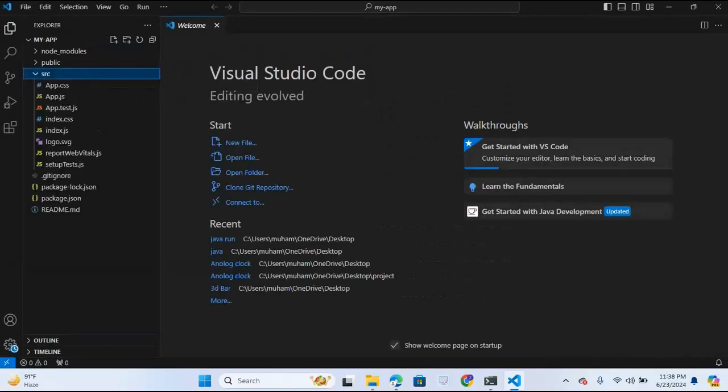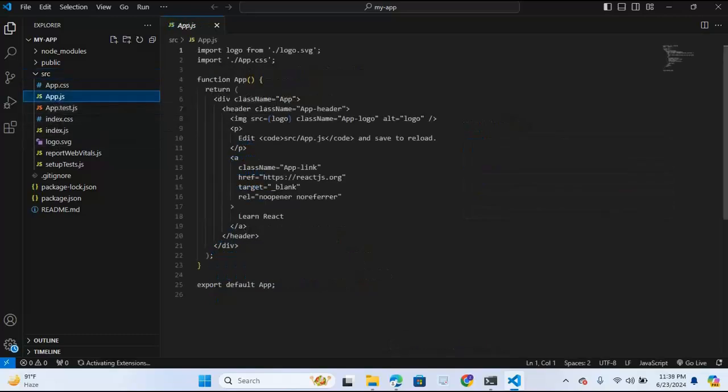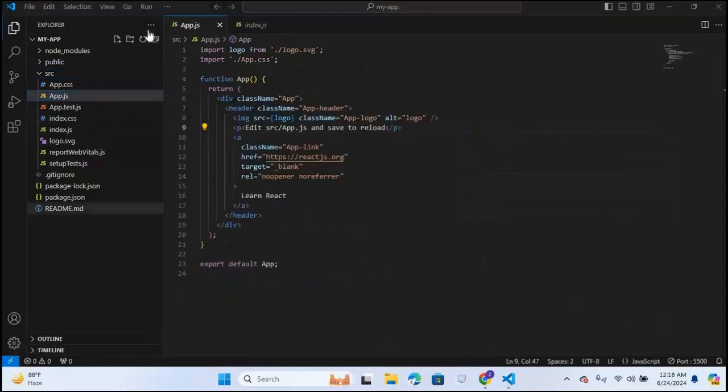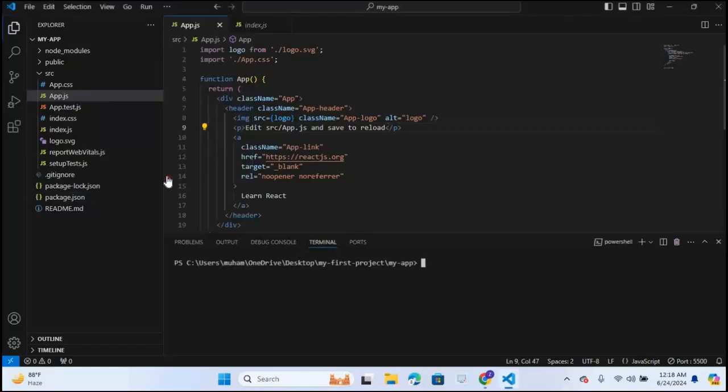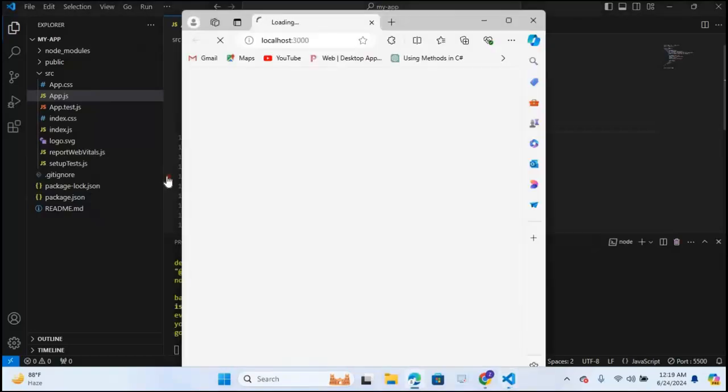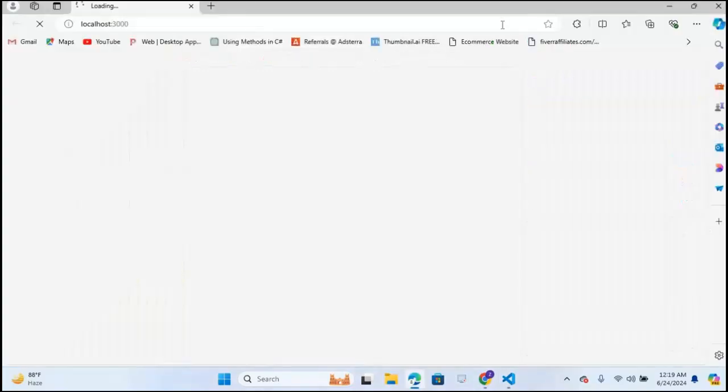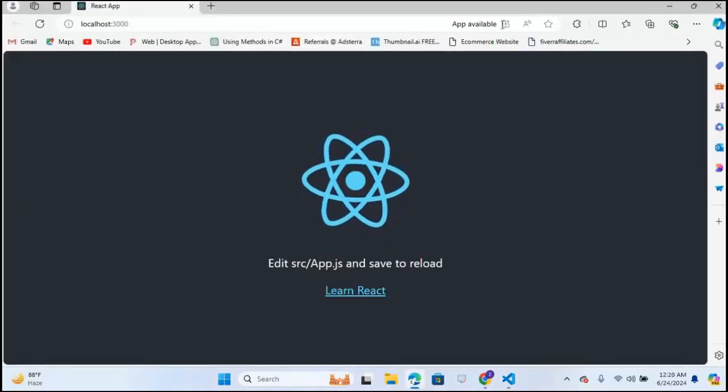Now I will open the source folder. You can see all files are created. Now I will open this App.js and I will run this in the browser. Open terminal, so View, Terminal. Here I will type npm space start and hit enter. You can see the project is running on localhost 3000. I will maximize this. So the React app is running.